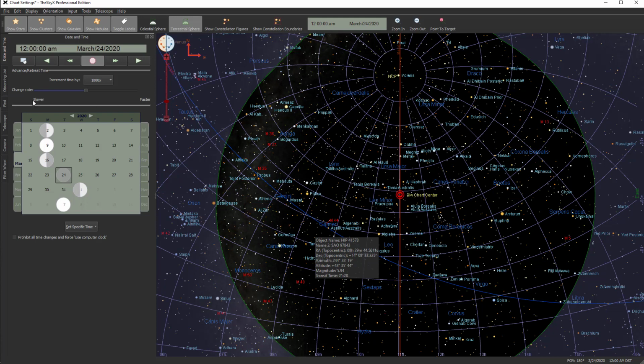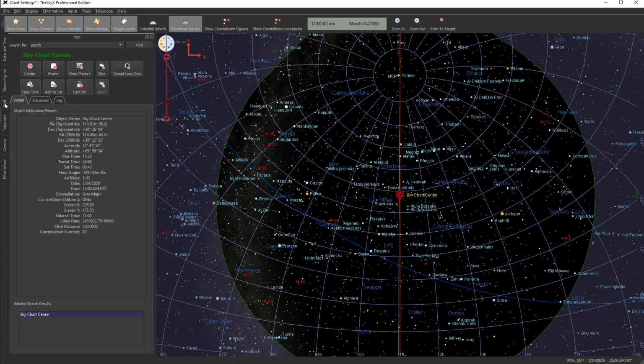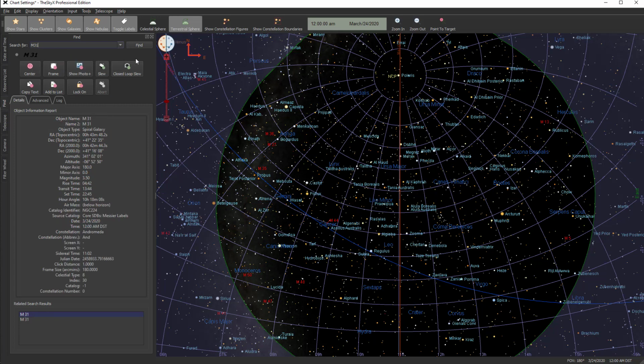Okay, so you just saw Find. So Find is useful. You can type in object names. For example, M31. If we click Find and you see M31 appears there, it gives you the names, what type of object it is, right ascension and declination, under two different date systems, the current azimuth and altitude.